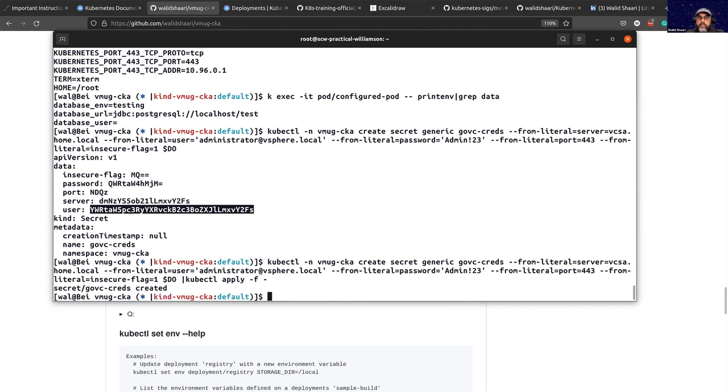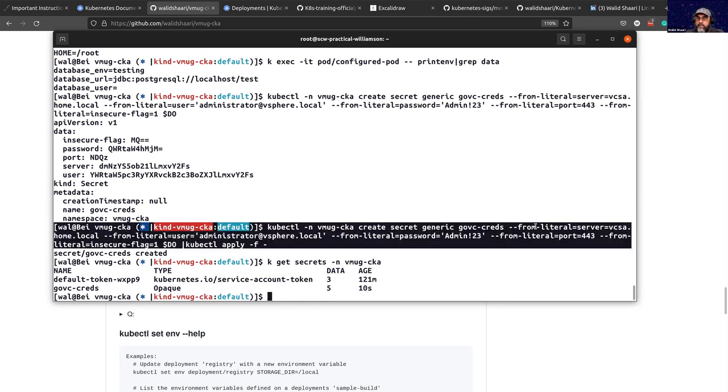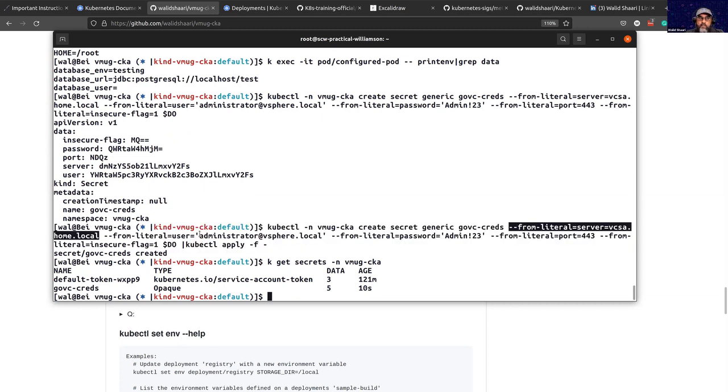Okay, so I apply the secret. And if I do k get secrets minus n for the mug cka namespace, I can see that I have an opaque secret, which is the type of generic. And it has five values because I actually did five key values, 1, 2, 3, 4, and 5. So the data is the number of key value items in this case.